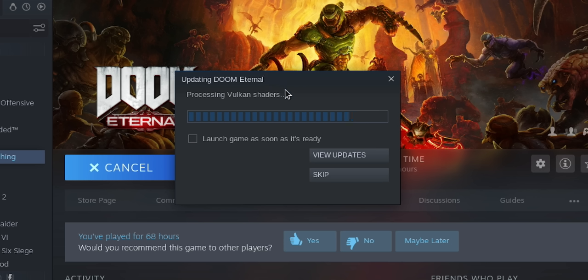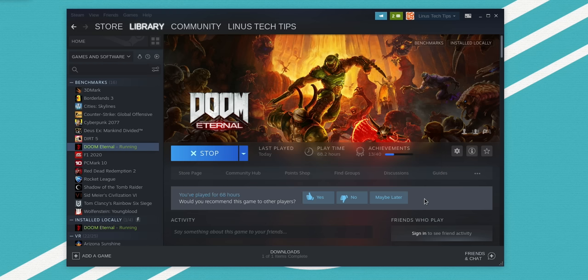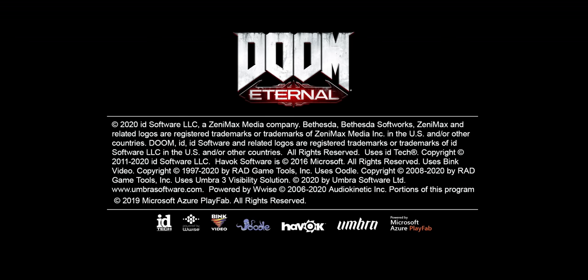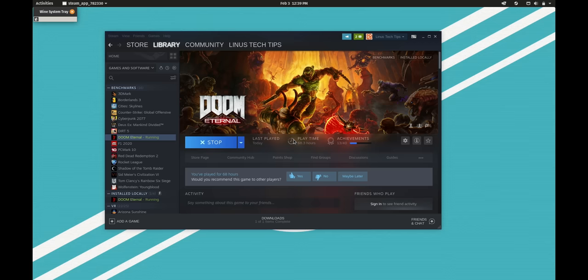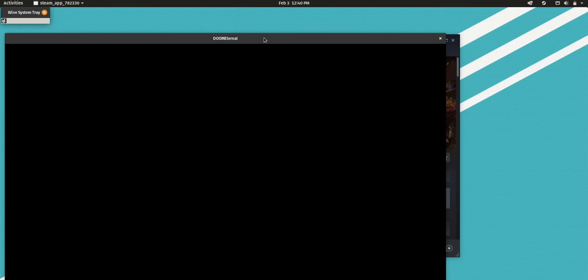Processing shaders. Oh God, the progress bar went backwards. And it straight up says, known Intel driver issues. Not supported. All right, let's put that to the test, because we just spent the past 15 minutes installing it. Play. Doom Eternal. I don't know why they don't make this skippable. Oh man, Alt Enter. So it looks like it just doesn't like Intel. Okay.